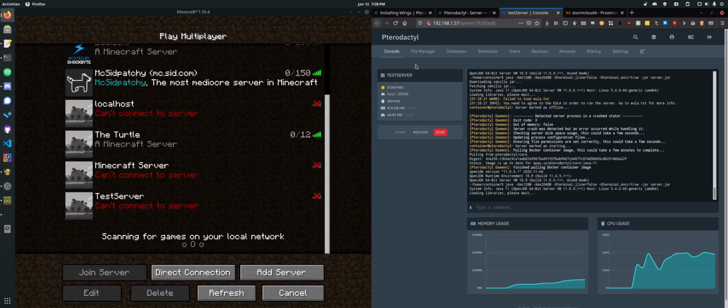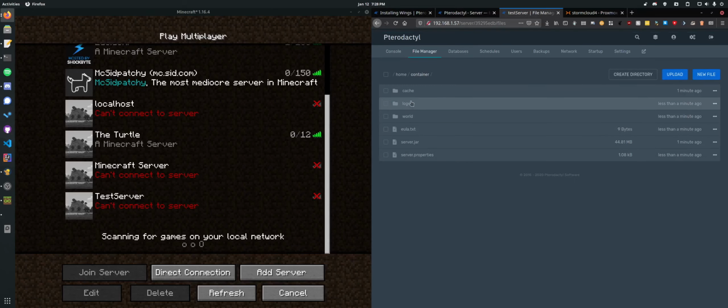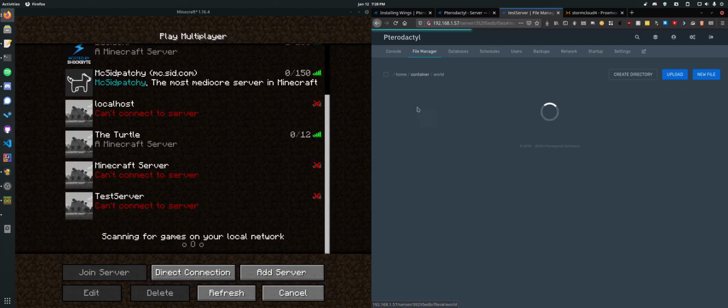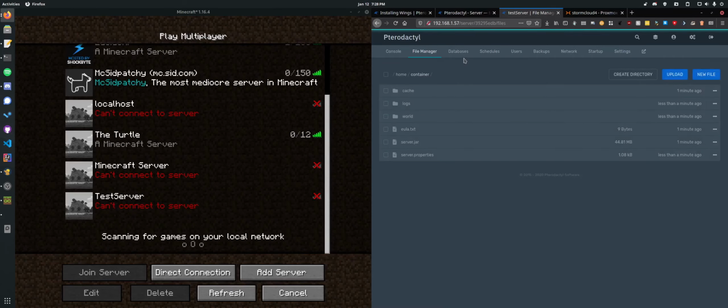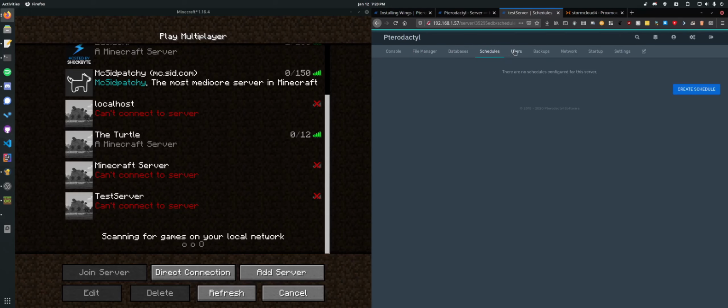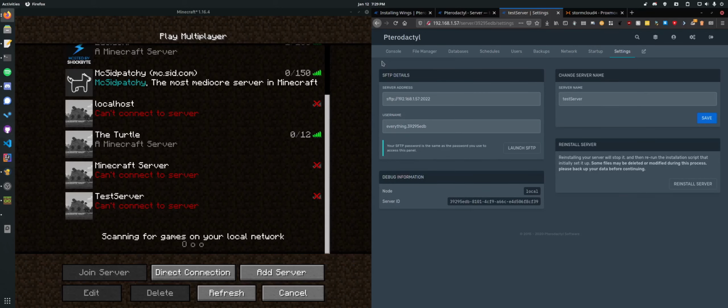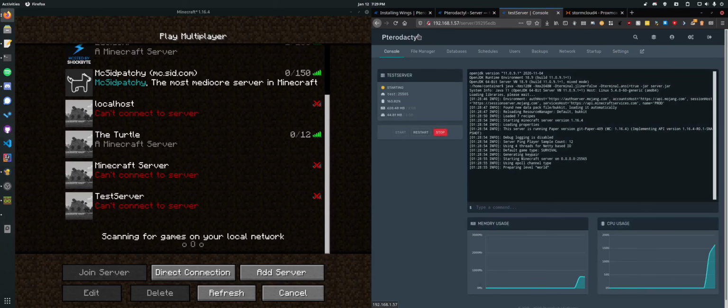So while we're waiting for this to load, let's go look at the file manager. So we can see it's generated some files. We can look at them, edit them, all we want. So yeah, databases, schedules, users, backups, network. Basically anything you could ever imagine. It's generating the world. This is going to be really slow. We can see it's pegging the CPU at full speed.